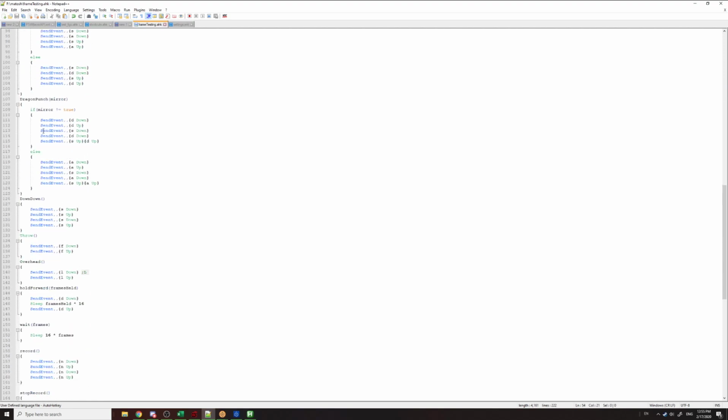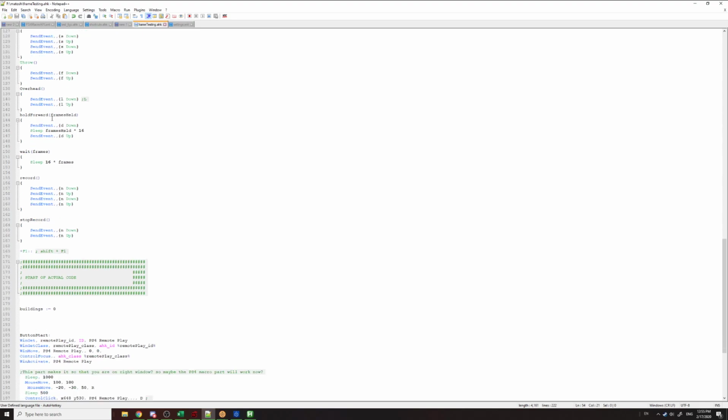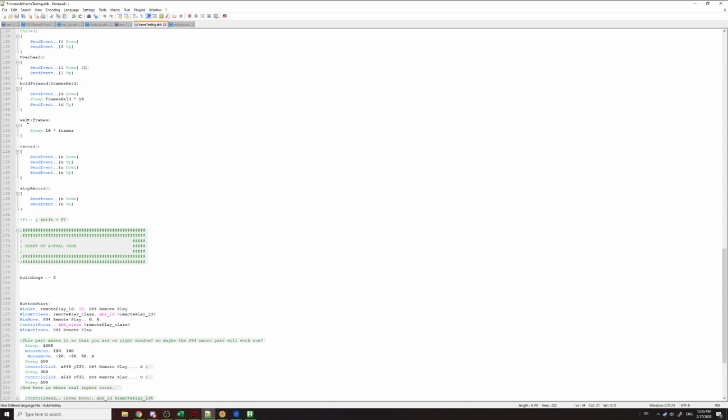Did it for quarter circle back, dragon punch. Down, down, obvious input. Throw, I've mapped it just to a keybind to make it simpler for myself instead of doing multiple inputs. Hold forward, and then I also created a wait script. So this, again, comes back to being very important with recording. So one thing you can do is do wait.